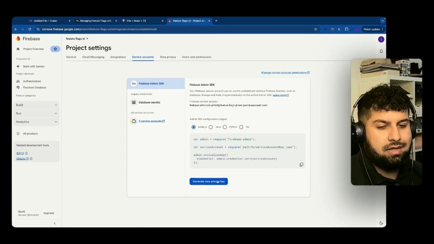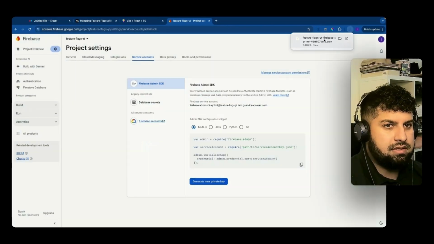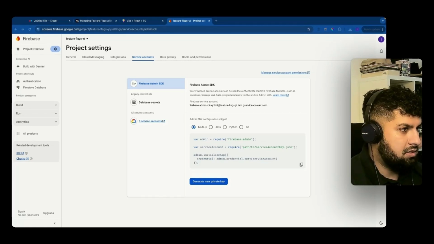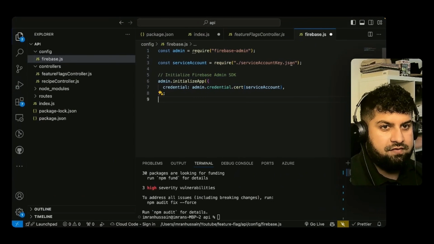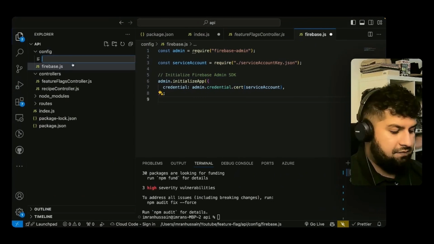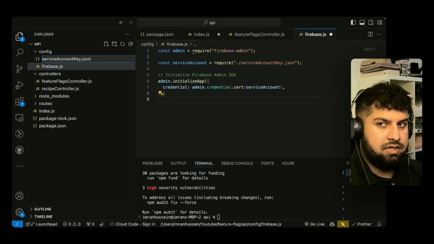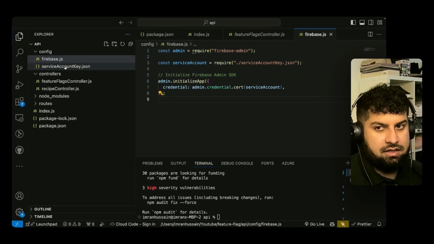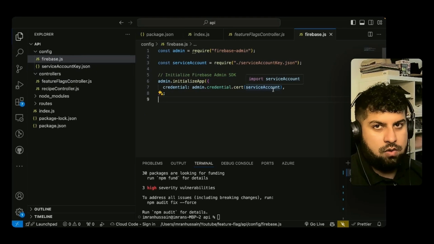So we want to generate a new private key. So let's generate that. So now you can see this is over here. Essentially that's in my downloads folder. So what I'm going to do is open this, and I have it on my other screen. I'm going to create a new file called service account key.json, or whatever you want to call it, and I will add it in and be right back. Right, so now that I've added that in, essentially it's connecting our database to our API.